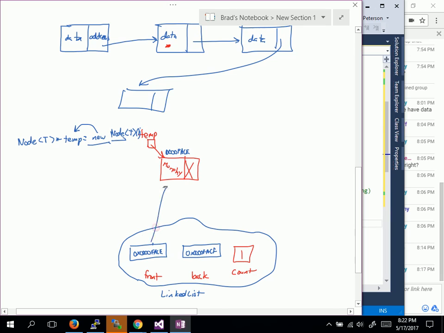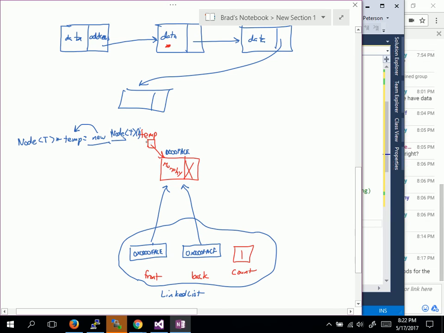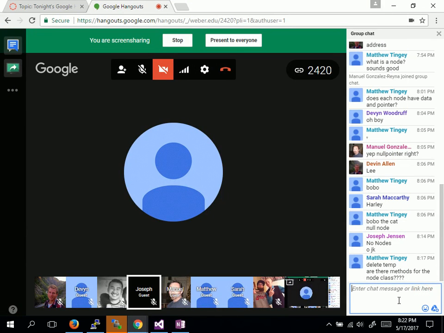But once these guys point to it, do I need to hold on to temp anymore? No. So do I actually delete temp to get rid of it? No, you just let temp go away because that guy is really not on the heap. He's just a local variable. So he'll just naturally clean up because you got something pointing to the node. We good? Lots of good review there.